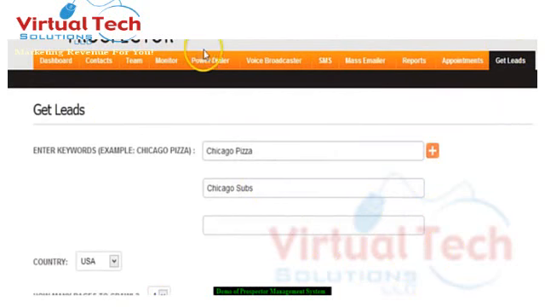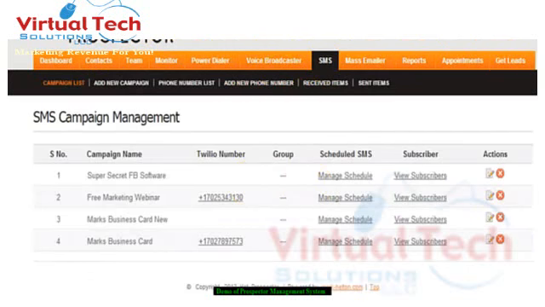So we've talked about the Power Dialer, we've talked about the Contact Manager, we talked about Get Leads, we've talked about setting up your profile. We've also talked about the Voice Broadcaster. Let's talk about SMS. Now here inside of the SMS system, this again has very limited functionality. This is meant for sending out text message broadcasts to customers that you have an existing relationship with.